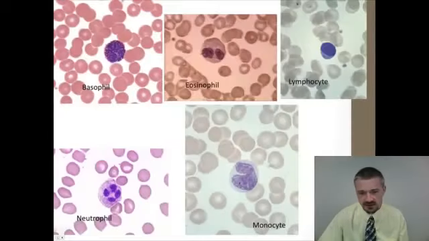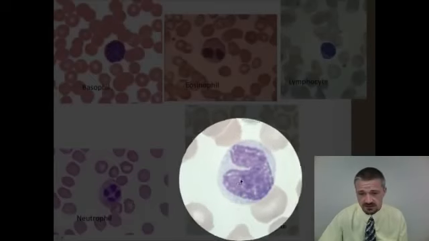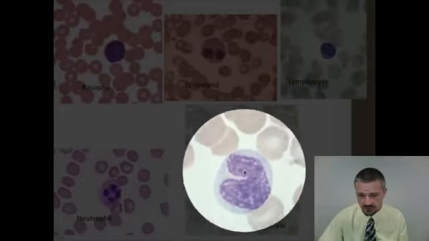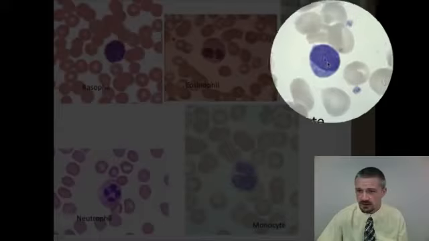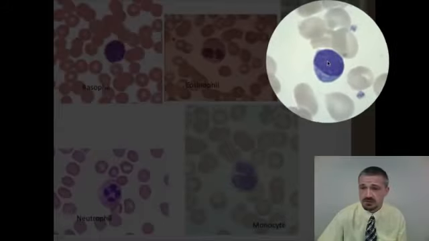One of the ones that you can get confused is the monocytes with the neutrophils. So the monocyte, you can see no granules in here, and a U-shaped nucleus. And the lymphocyte is generally the smallest, with a rather large nucleus that takes up quite a big portion of the cell.